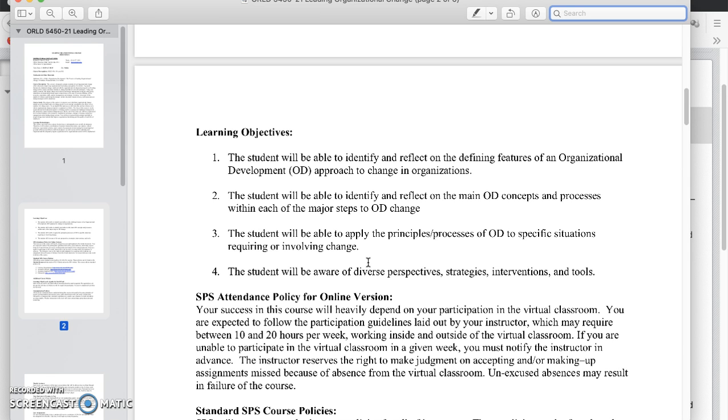The learning objectives for the course tend to feature around the idea of OD. So, for example, the first objective is that you be able to identify and reflect on the defining features of an OD approach, right?